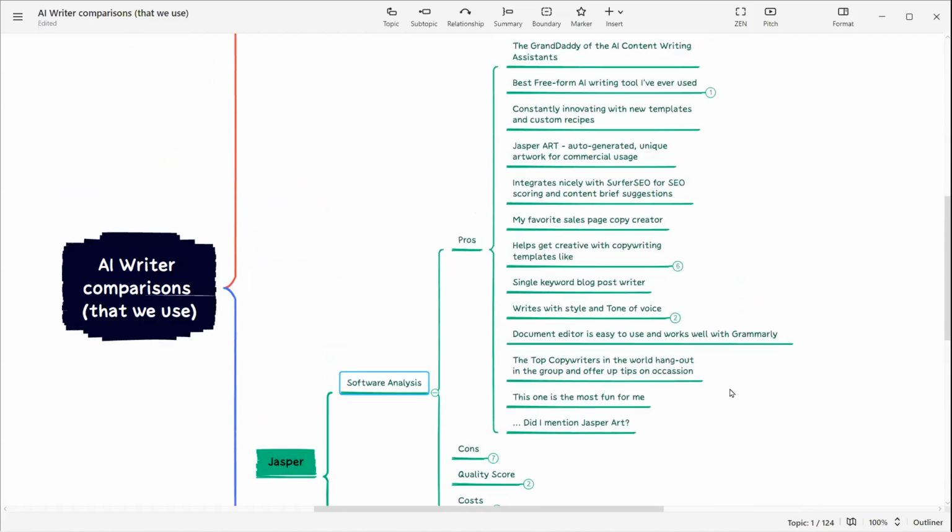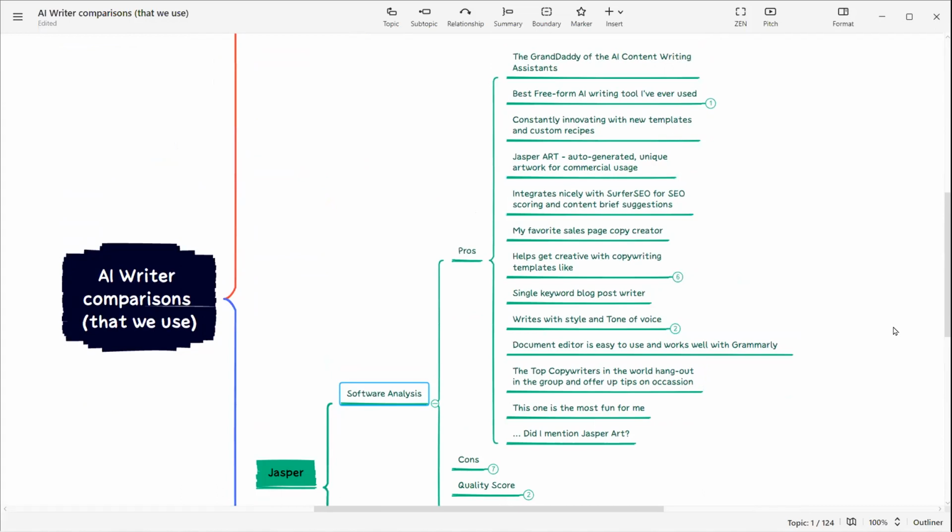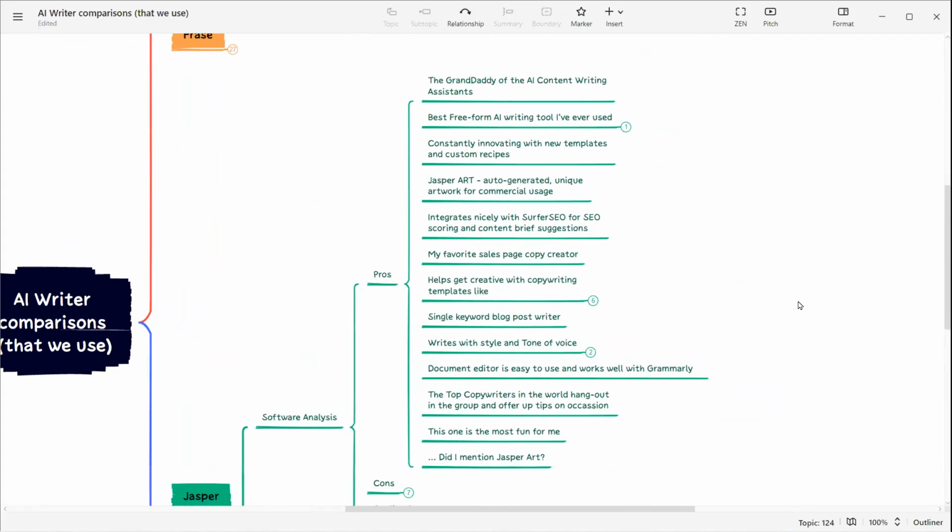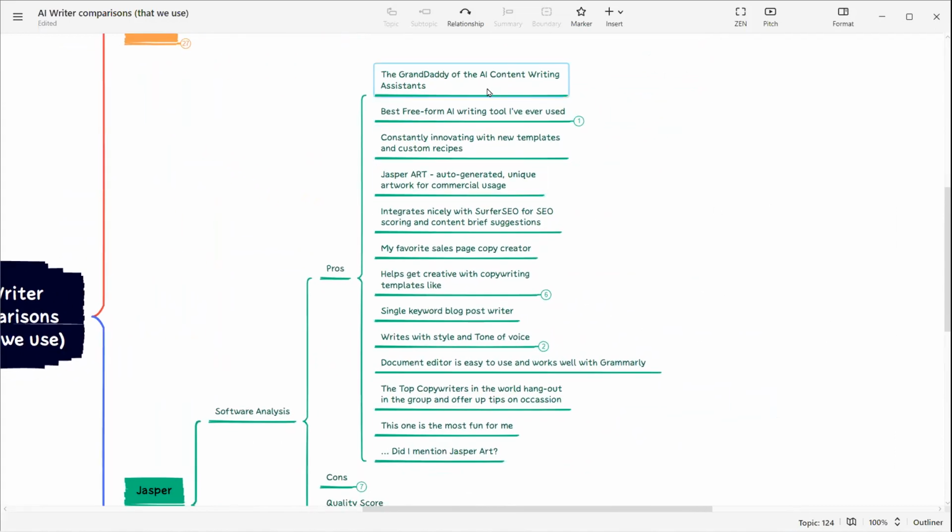Now, guys, this has a lot of pros on it, but I want to start out. This is one of the granddaddies. I'm not saying it's the original, but it is the granddaddy of AI content writing. They've been around almost 2 years now. I think I came in, I was number 135 or something like that.